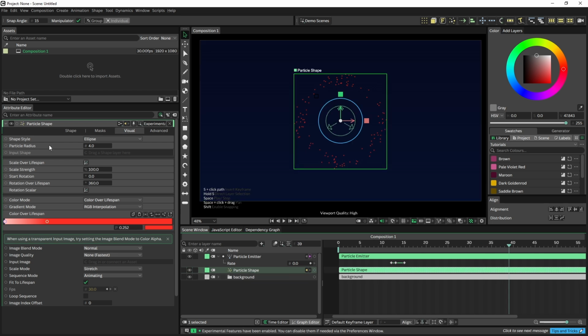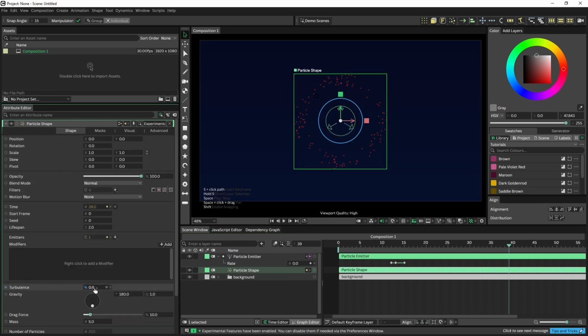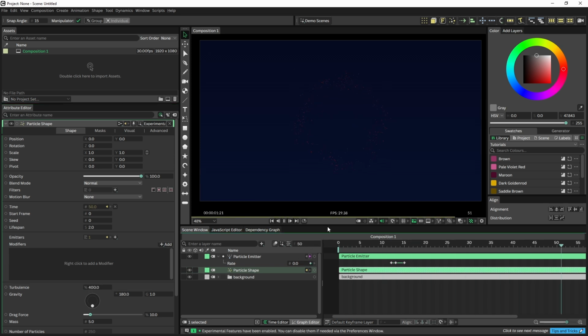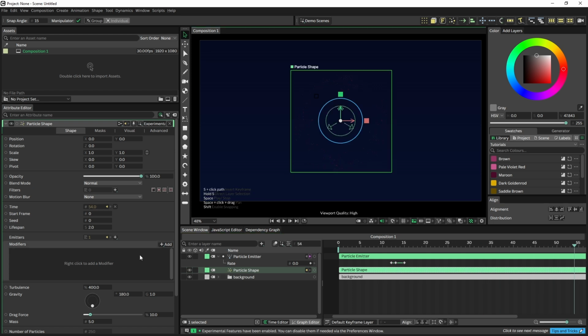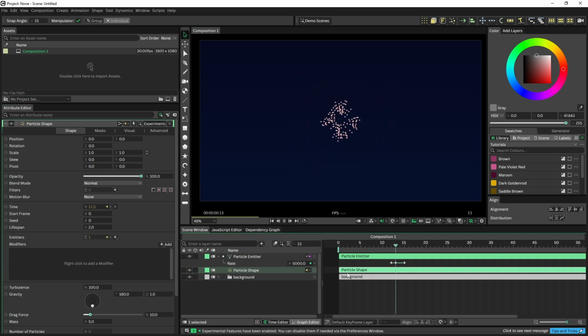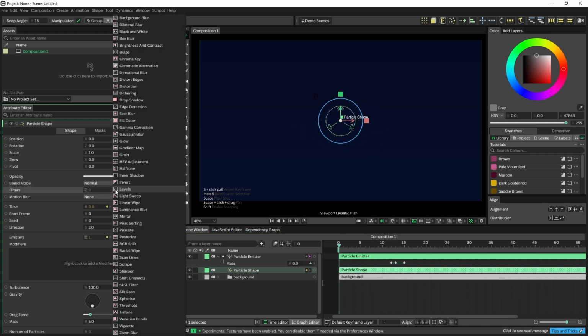One would be to go into my shape setting and add some turbulence. If I overdo this, let's say 400%, you're going to see that the particles will start moving at the end. And this is too much, but if you add 100, there's a little bit of turbulence that looks a little bit more natural. We can also add in a glow effect.